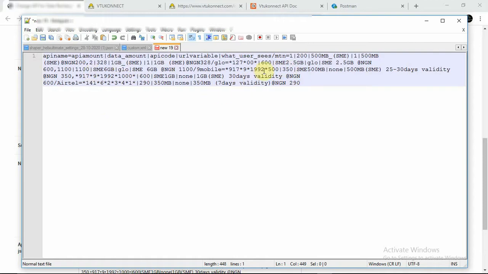So right now we have this. What we actually are showing you here is the format. It will actually affect whatever is here, so you can always leave it there the way it is. Then this is separating the networks. Okay, it's separating the network. You see that after a slash you find Glow. After a slash you find 9mobile. After a slash you find Airtel.